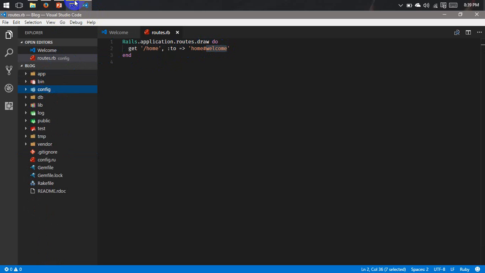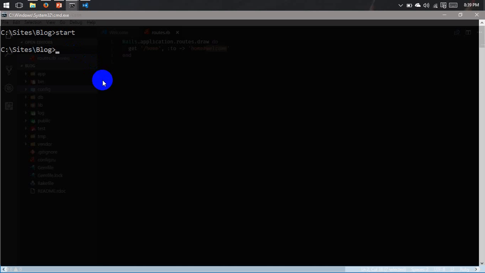So how to create a controller? For that, you have to go back to the command prompt and type in a command called rails generate. Generate is nothing but a command which allows you to create a number of files like controllers, models, and stuff like that. We will be using this command often. So rails generate controller, and the controller name is going to be home. The convention is just to give the name of the controller, and the name of the controller should start with a capital.